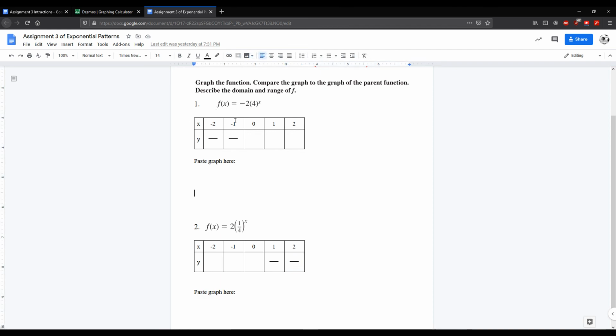Okay, so after you graph them, you just need to take a screenshot of them using the snipping tool or whatever method you can, and then paste it here. And then post your domain and range beneath your graph.